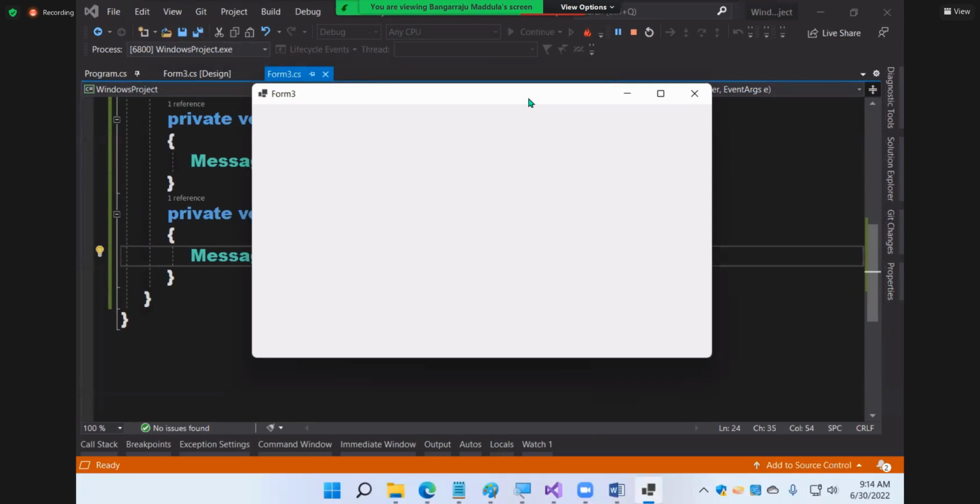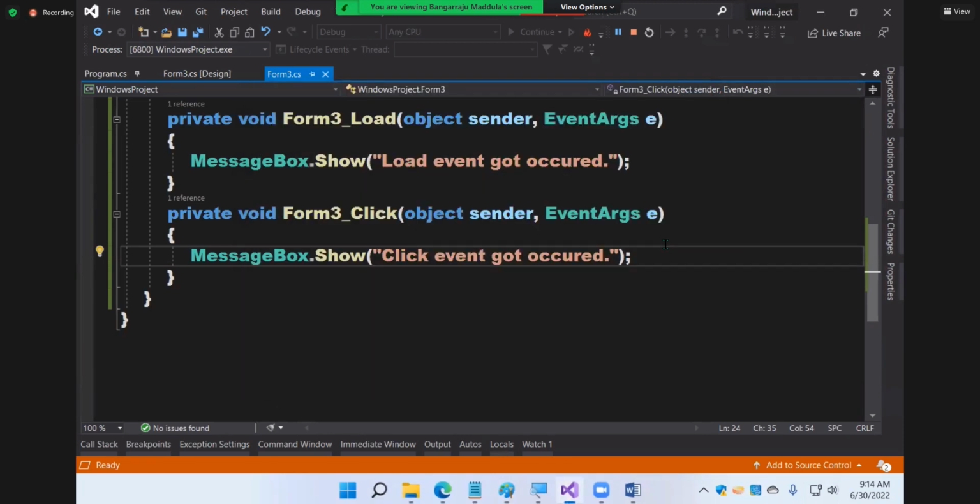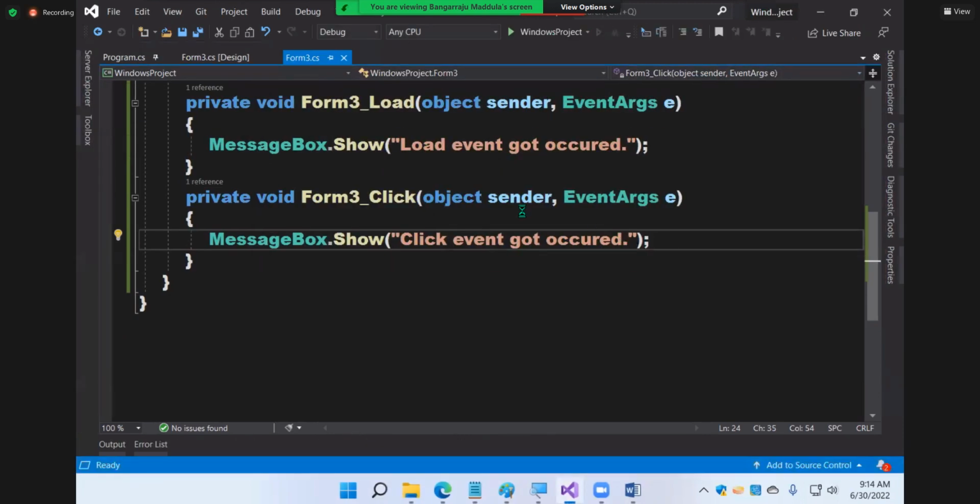Now it is the end user's call, whether this method should be executed or not. If the end user doesn't want the method to execute, they don't click, and it won't execute. If the end user wants it executed one time, they click on the form one time. If they want it executed 10 times, they click 10 times, and it will execute 10 times. Now I don't want the method to execute, so I don't click. It did not execute.